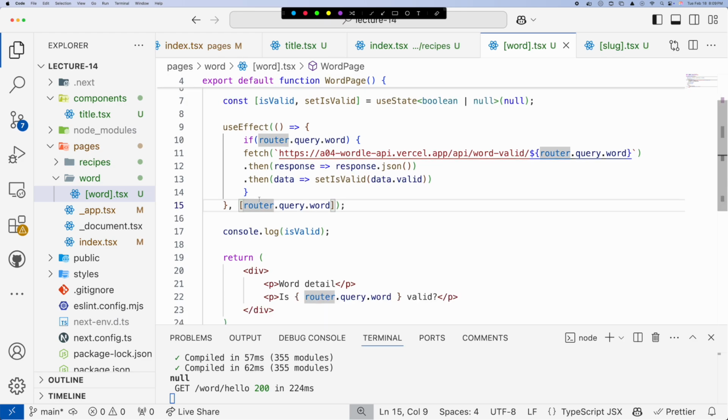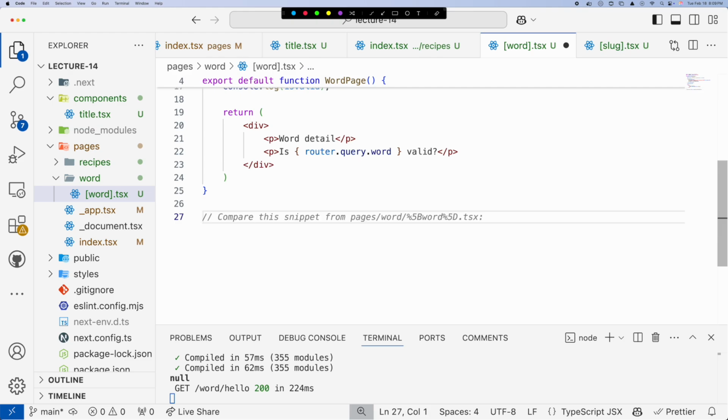Well, we can do that by using Next.js's getServerSideProps function. And so getServerSideProps is something that is built into Next.js. And so by adding a getServerSideProps function below the component in one of these files, Next.js recognizes it and makes it work. Okay, so let me show you how this works.